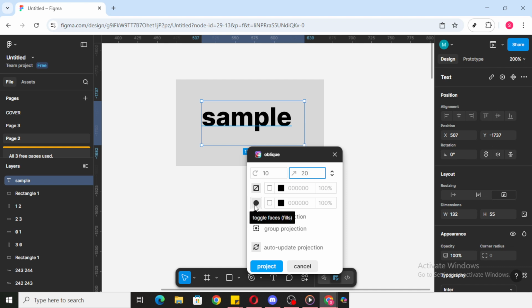starting point. You'll also see a color option. This color applies to the projected faces and edges of the effect, so feel free to select a color that complements your base text or matches your brand. A slight contrast often makes the 3D look more pronounced. Once those settings are in place, click Project.